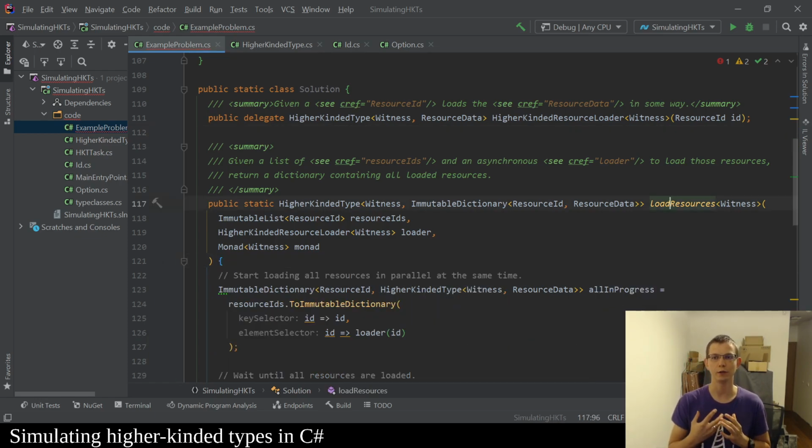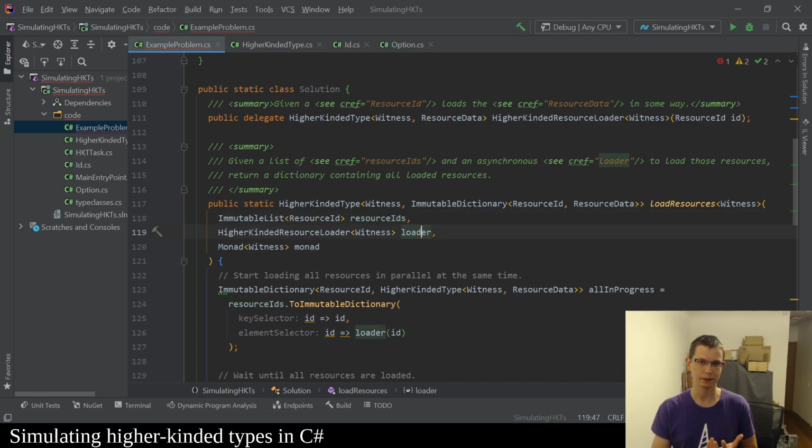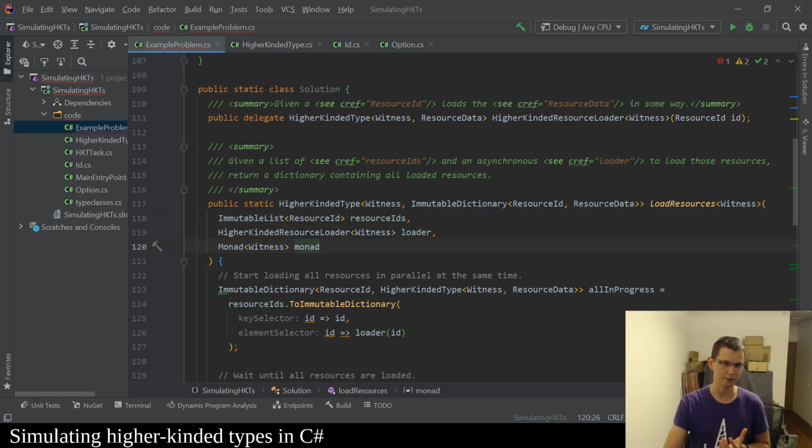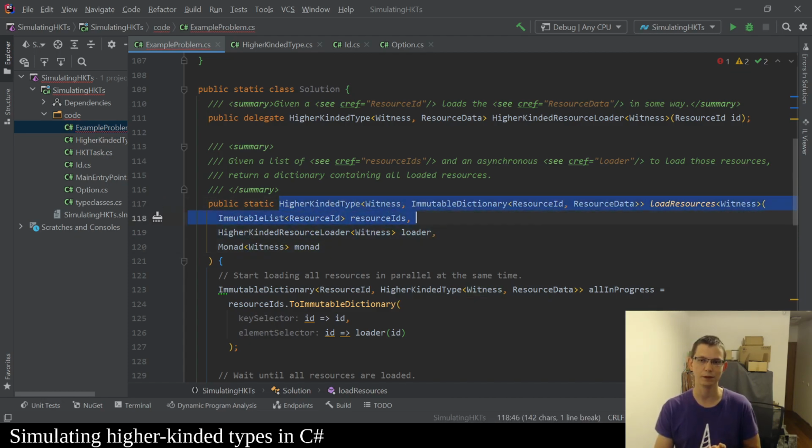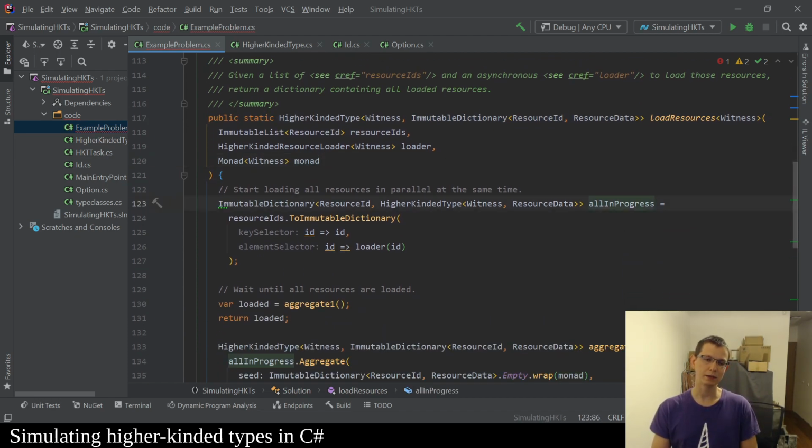So now our LoadResources method takes in the resource IDs as previously, takes in the loader as previously, but it also takes in this thing called monad, and it returns now the higher kinded type where the element is the immutable dictionary. And basically we do the same thing. I've expanded the type here so it would be more obvious. So we start loading all of the resources and we go through the IDs and we turn that into an immutable dictionary, where the element type is this higher kinded type.